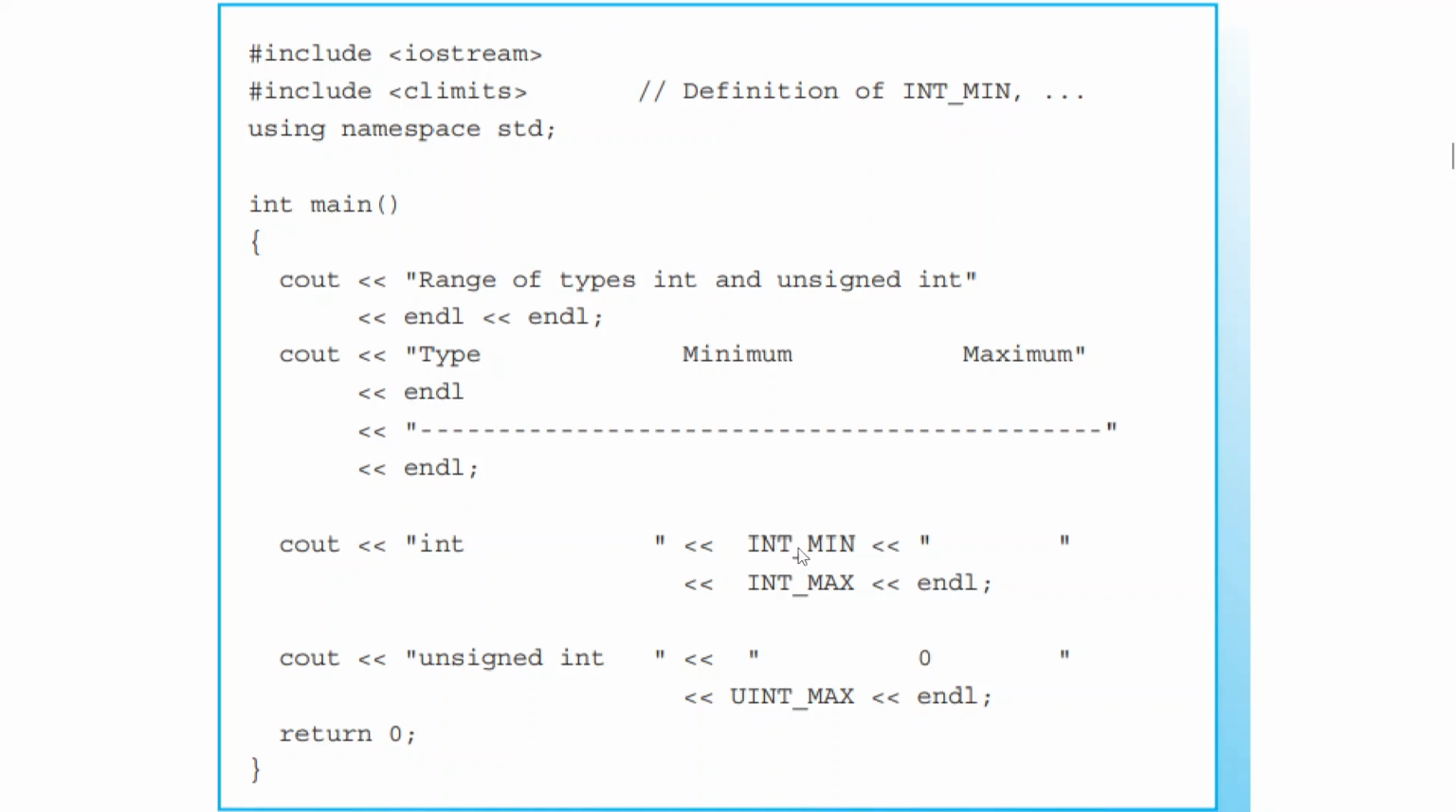We have this one here, so INT_MIN and INT_MAX. And you'll see that the line ends with a semicolon. This is something that we haven't talked about yet, but every statement, every instruction will normally end with a semicolon. This is how we let the compiler know we're done with this instruction. So it's something to bear in mind.